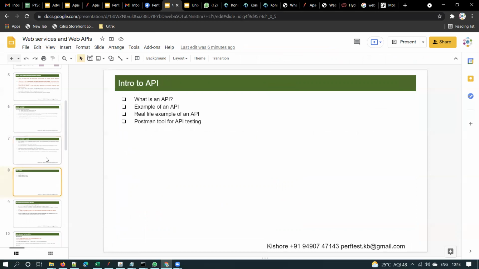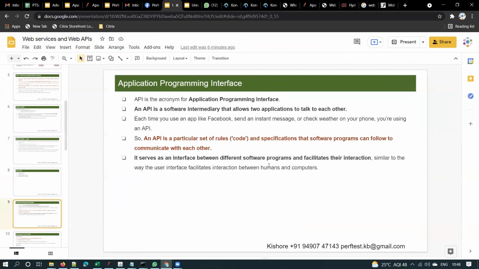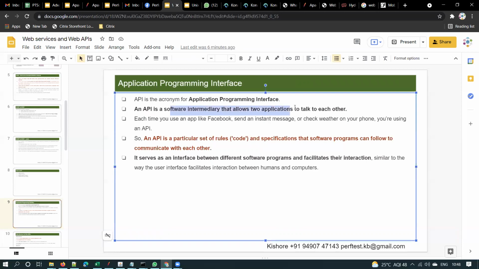Now, so what is an API? I will share this PPT also with everyone. So I explained what is an API here. API is a software intermediary that allows two applications to talk to each other, right? Every time you use an app like Facebook, send an instant message, or check weather on your phone, you are actually using an API.